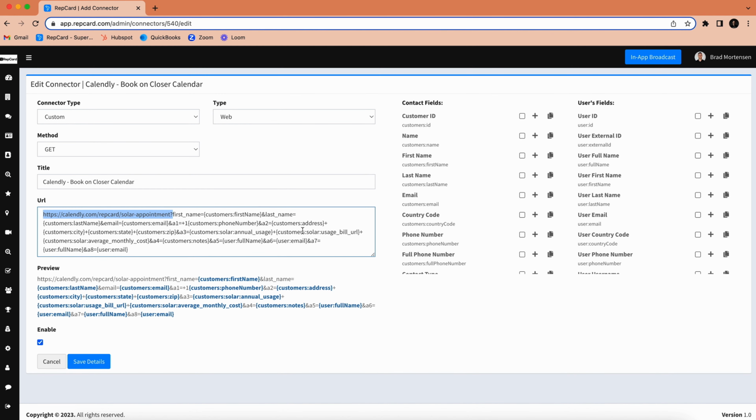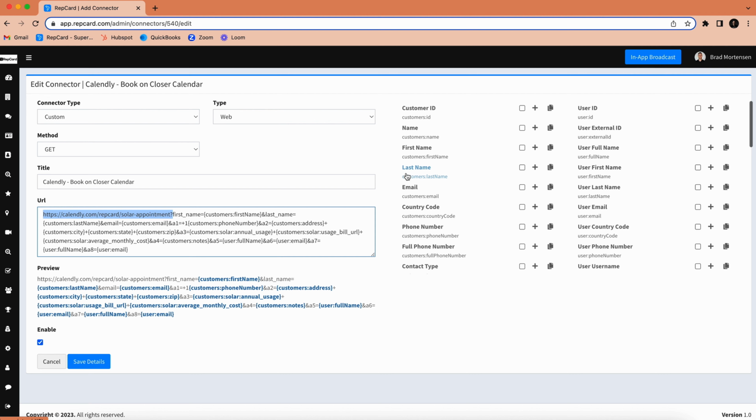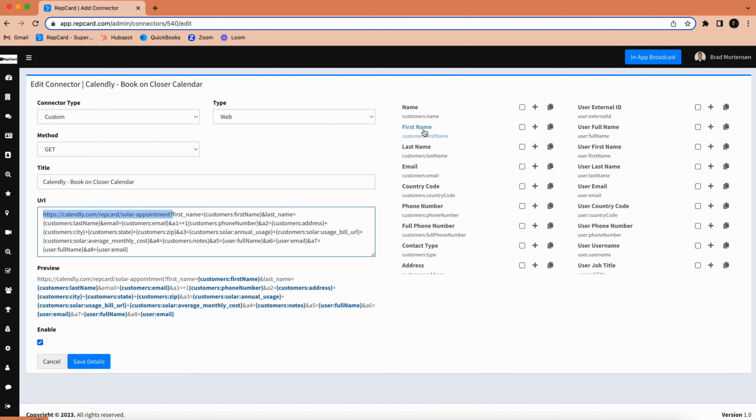And then these are the different fields you're able to fill out. Depending on how you guys set up your Calendly, it will pre-fill with whatever information. To do that, you're just going to click on the far right. Maybe it's first name, last name, email. Once I do that, it will start adding in these different fields. So when I do click on the integration, it will pre-fill from my RepCard to Calendly account.